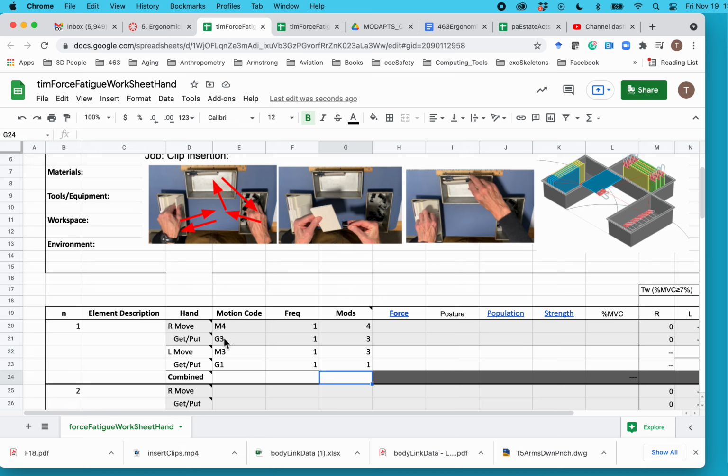You can see that we've got a high demand, or high control, terminal element for the right hand and a low terminal element for the left hand. So the combined time will be based on the one with the highest time. This will become an M4 G3 with 1 cycle, and the number of mods for that will be 7. Now let's go to the next step.